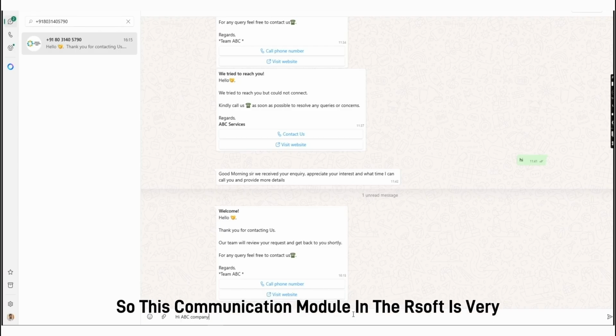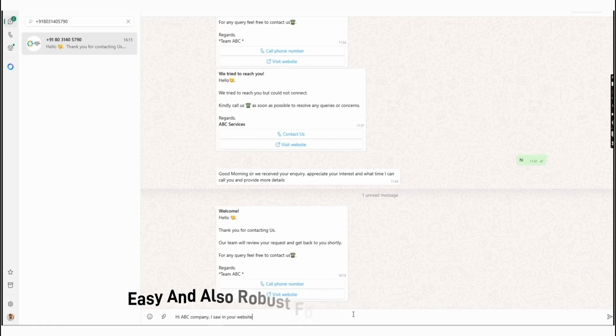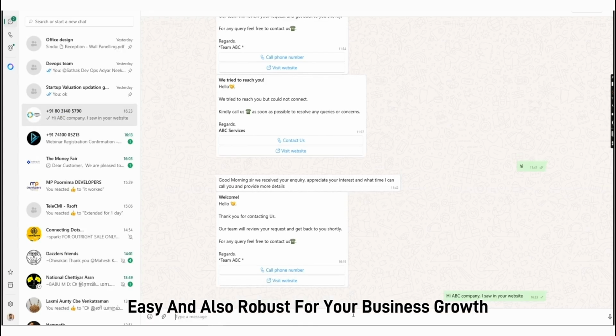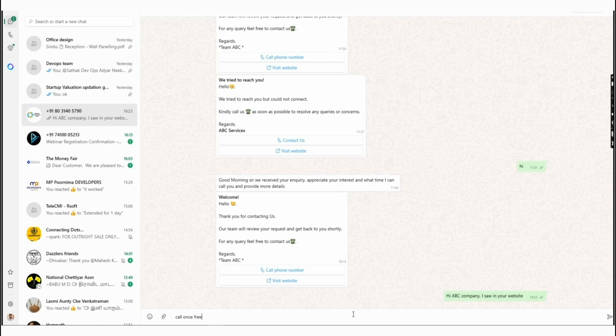So every company should be data driven, system driven, not just person driven. So this communication module in the RSoft is very, very flexible, easy, and also robust for your business growth.